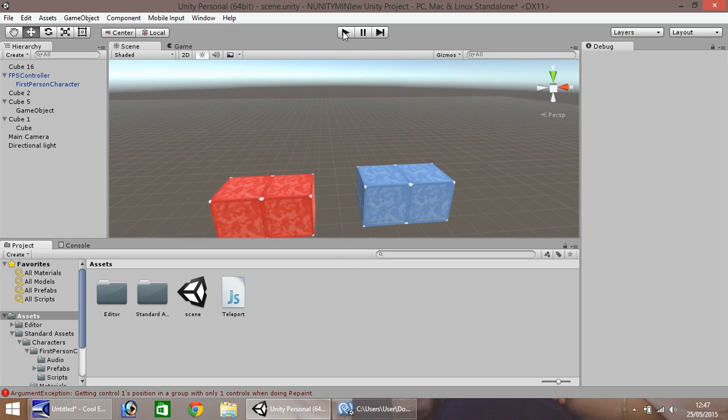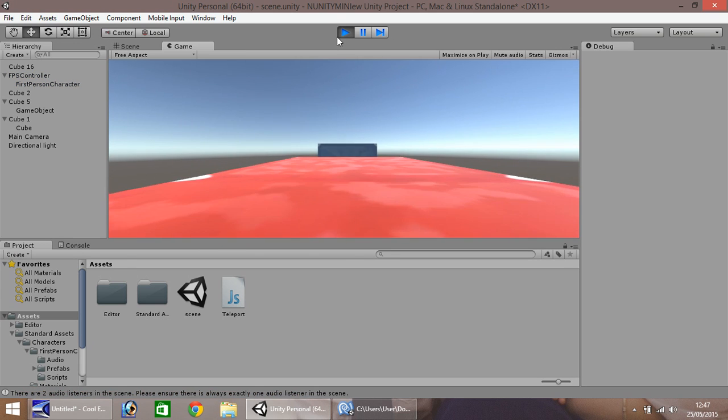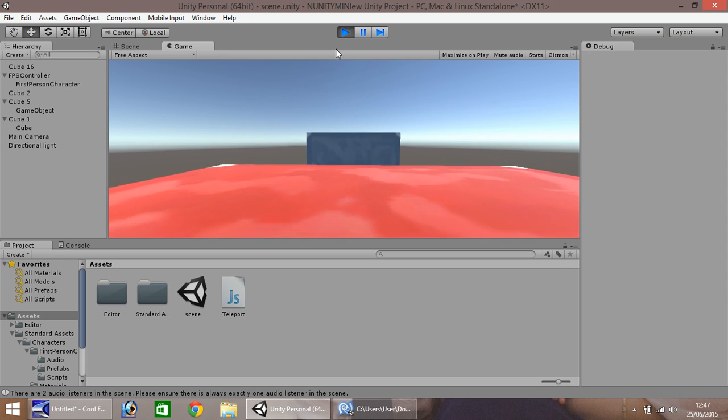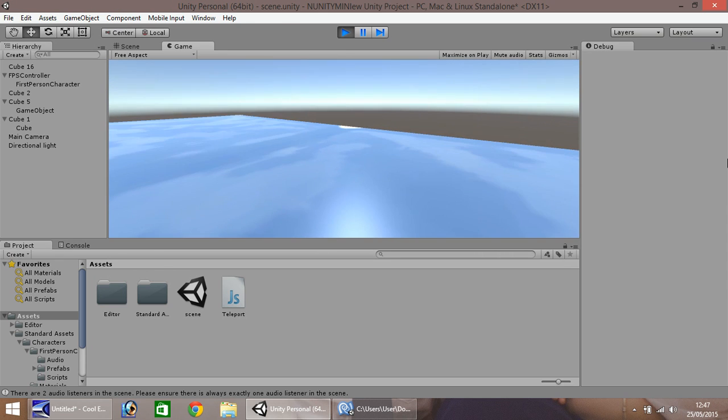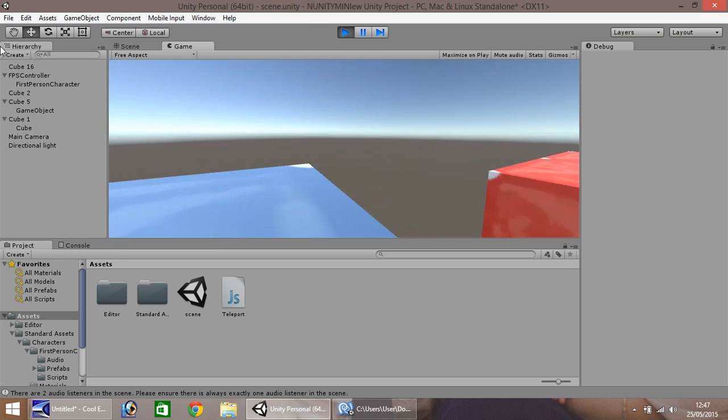Okay, so with any luck, when we press play, and when we walk forward to the edge of our red block, we should be teleported. There. So as you can see, we're now on the blue side.